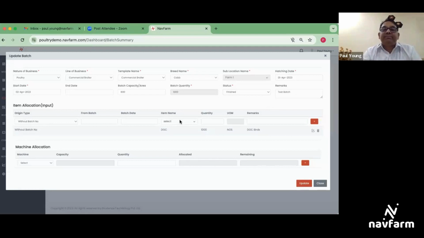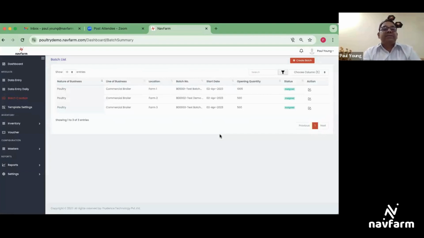In the item, you will select DOC. You will put the quantity, and the unit of measurement will come automatically. If you want to put any remark, you put it here. You hit the plus sign, and this will be included in the batch. Whenever you're creating a new batch, it will show you a save sign. You save, and a batch will be created. After creating a batch, you need to do the daily data entry on a daily level.